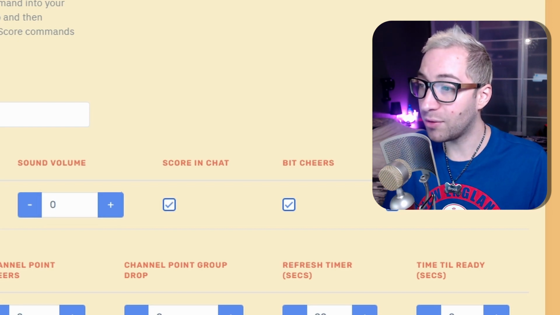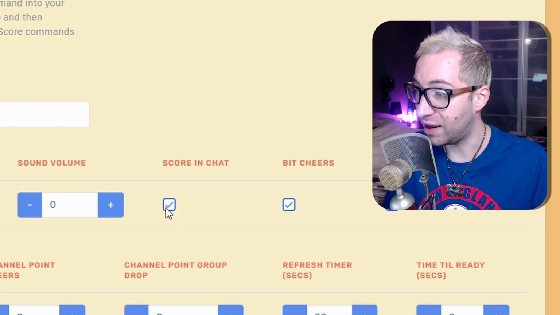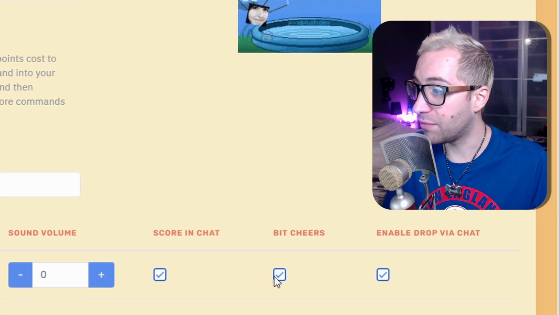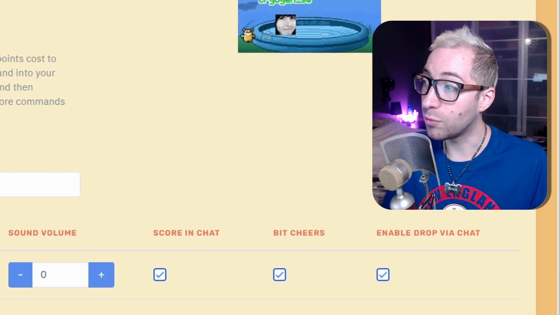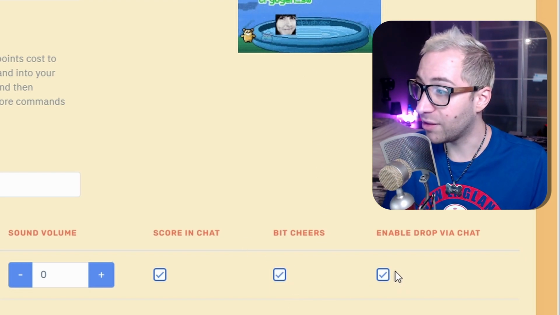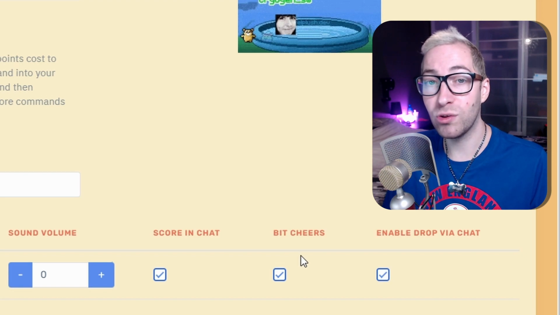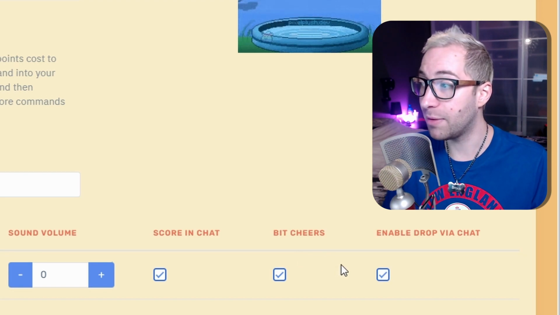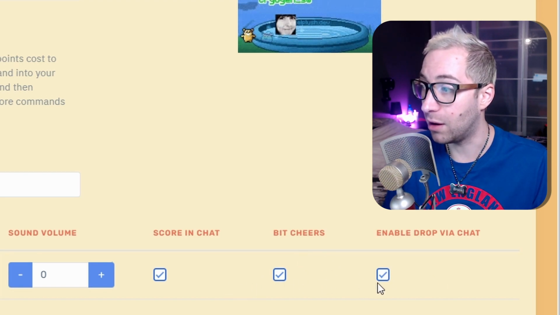Score in chat, well, that's what we just did. If you want to announce the score of someone in chat, then make sure to tick this. Bit cheers and enable drop via chat. So if you want to only enable this when someone cheers, then you need to make sure that this is enabled and this is disabled. If you want to enable it when someone cheers, but also when people type a command in chat, then make sure that both of these are enabled.